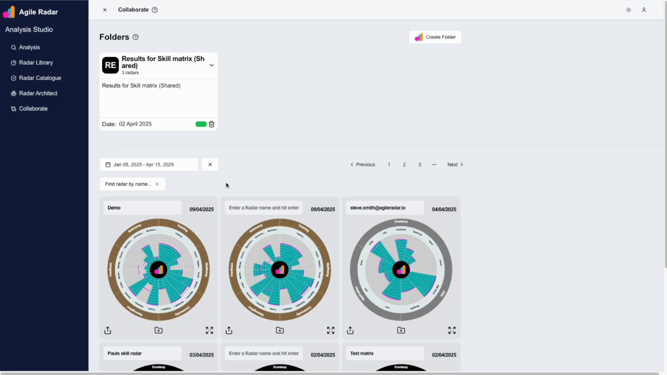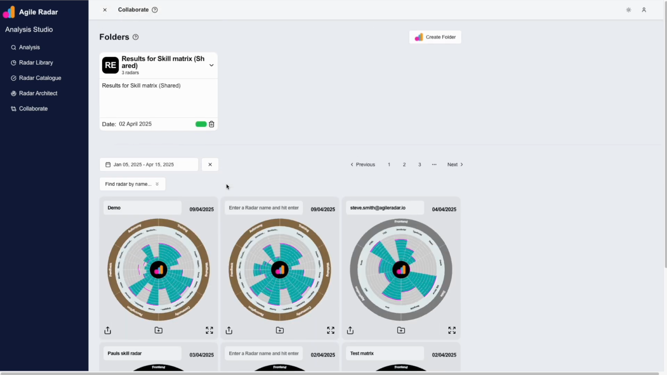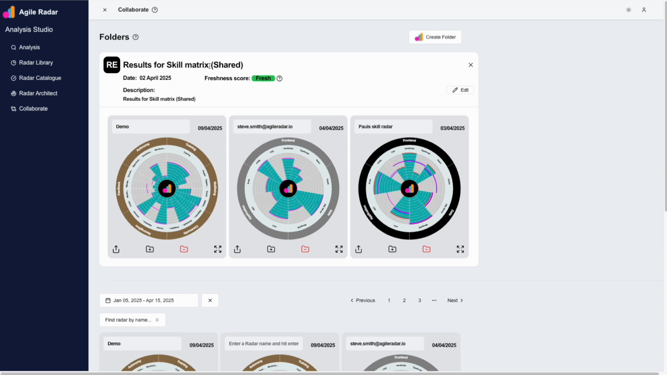The Collaborate section is where you'll see the results of any radars you've shared. It looks a lot like the radar library, with one key difference: folders. At a glance, you can see all the important folder information: the name, the number of radars inside, the description, the creation date, and its freshness score. To look inside a folder, simply click on the Expand button.